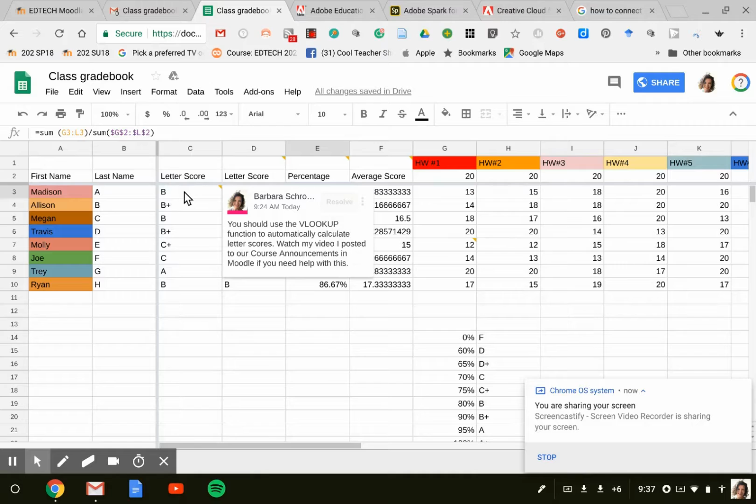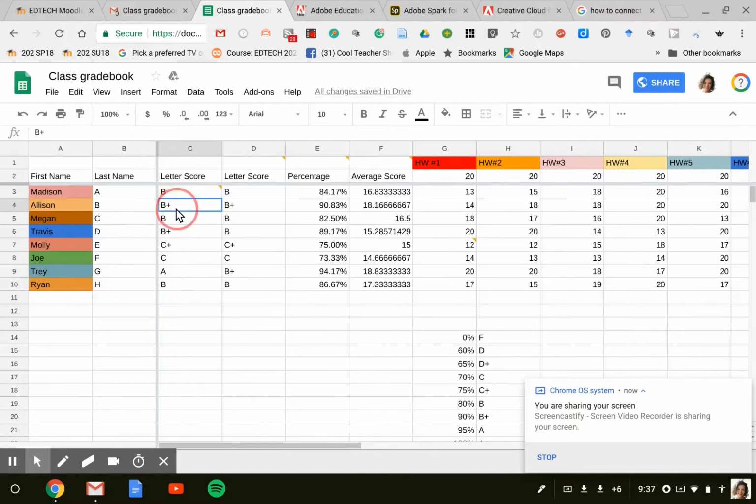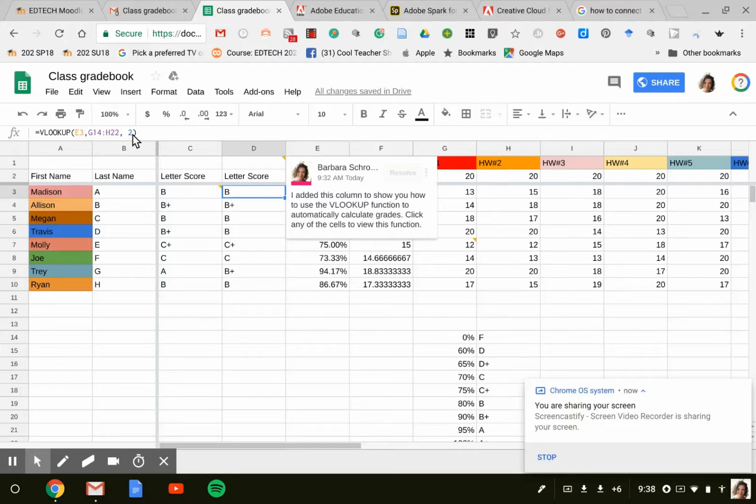So in this particular example, the letter scores are just simply entered in the cell. That's not the purpose of this. What you want to do in this column, I added the function VLOOKUP, which tells the spreadsheet to take this value in cell E3, look at these values over here, and then return the value in column 2.